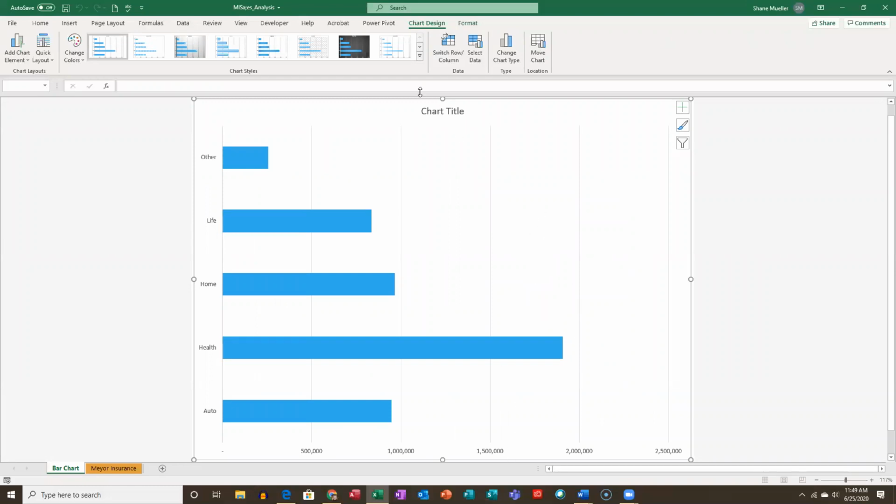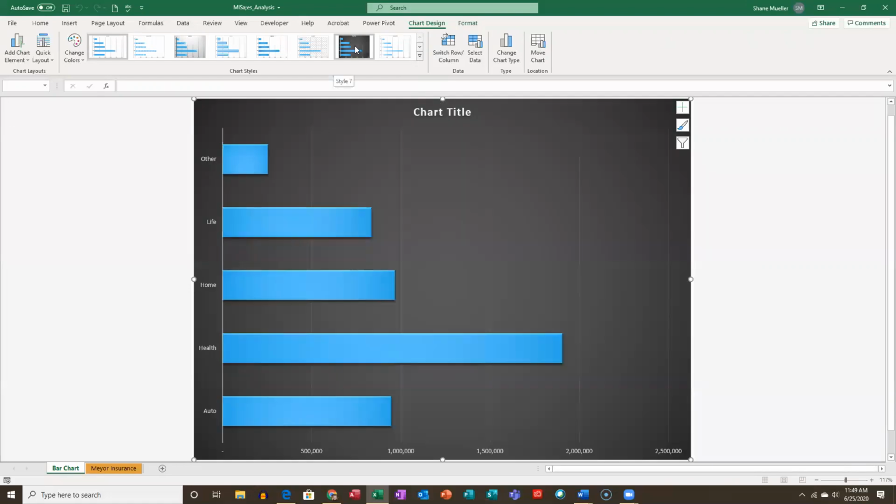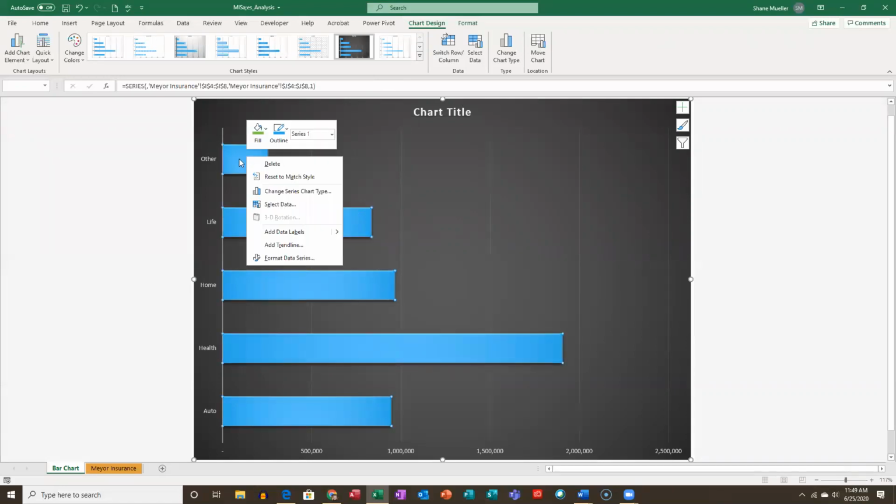Now we're going to change it. So we're going to click on style 7. Chart style 7 is going to be that black background. And now we've only got this one range of data, so in order to differentiate these, we're going to have to color them ourselves. So I'm just going to come in here and right click on that first bar, right up here where it says fill.